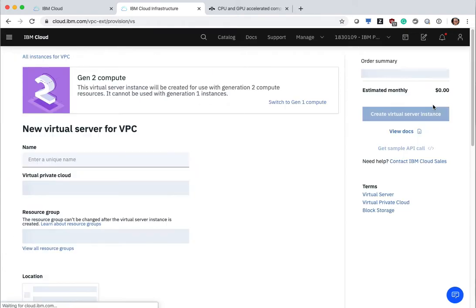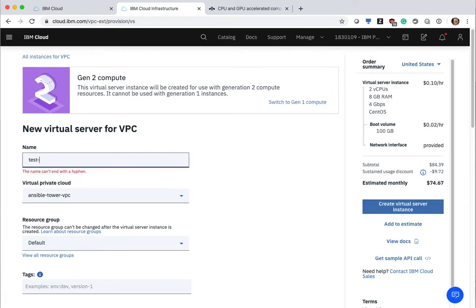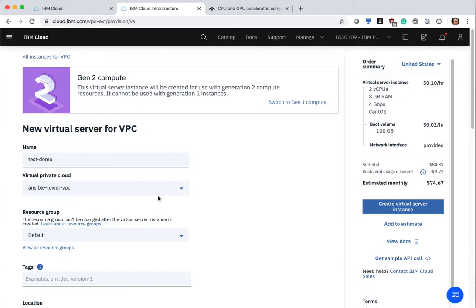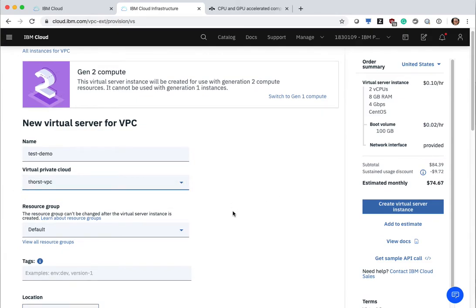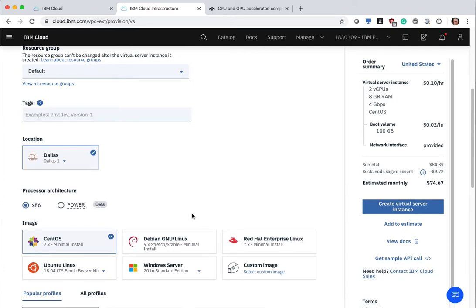When you want to create a new instance, just click the button here. A new instance has several fields, but again, you can generally select the defaults. I will pick the VPC I wish to deploy in. And if I scroll down, you can see the processor architecture.